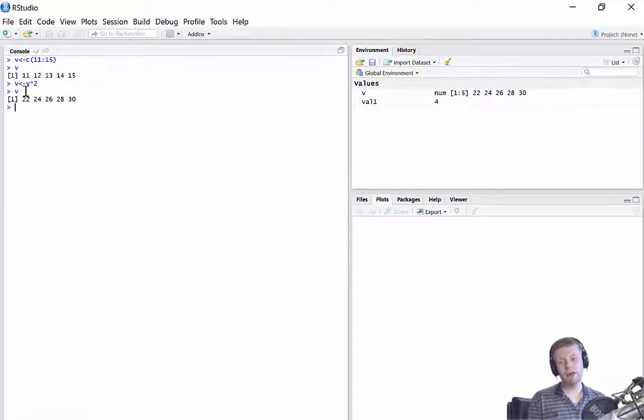It's just simply taken 11 times by 2, 12 times by 2, 13 times by 2, 14 times by 2, 15 times by 2 to get 22, 24, 26, 28, 30. And that is now my new value of V.